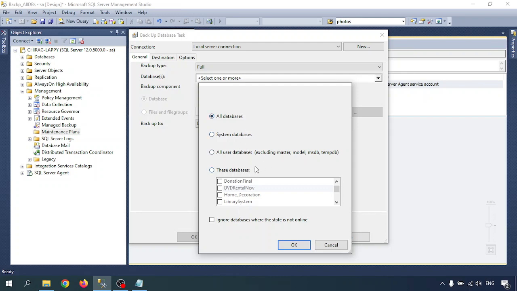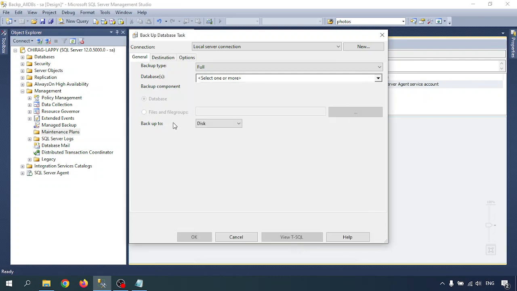And there is one more option: ignore databases where the state is not online. Just assume that you have too many databases and some of them you are not using, so you are keeping those databases offline. It will give you an error during the backup, so just ignore those databases that are not online. Just check this one. This is a good option to check. Click on OK.